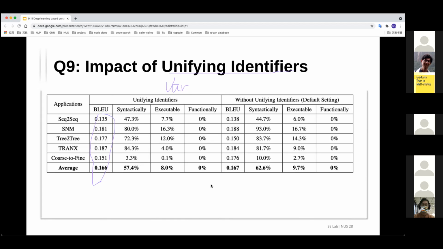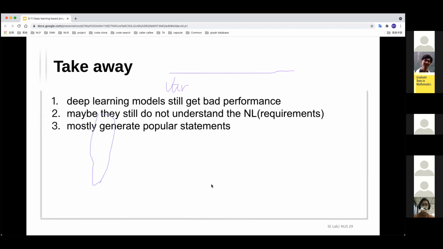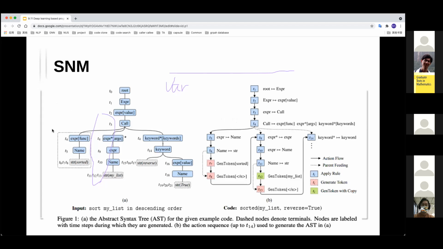Okay, let's keep going on. Okay, so this is the takeaway. These are the statistical results of this paper, and the conclusion is that the deep learning models still get bad performance. So maybe they still do not understand the requirements, and most generate popular statements, maybe okay. So I think the third conclusion is quite meaningless.